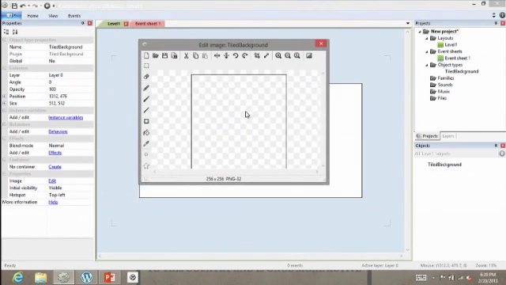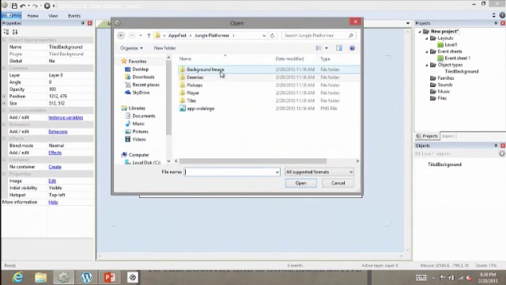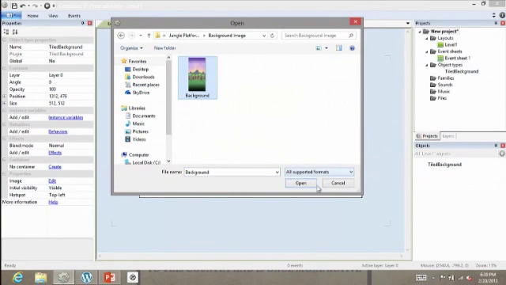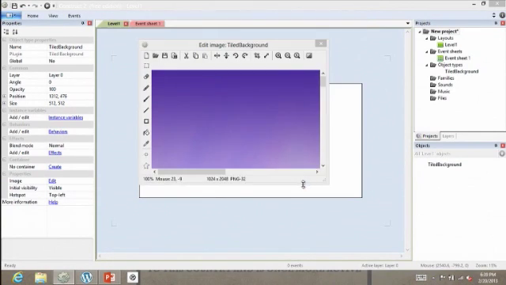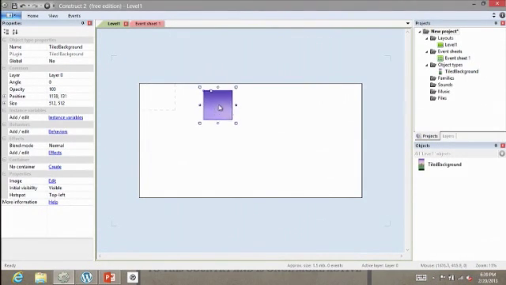I don't know, anywhere. This opens up an image editor, and I'm going to open up an image which I already have prepared. So here is the background for our game, and the background shows up here. Cool. I'll close this, and you can see that this object is resizable. So I'm going to resize it to fit the whole screen.